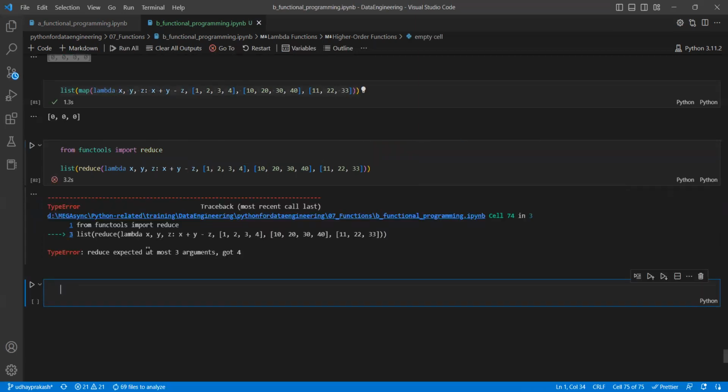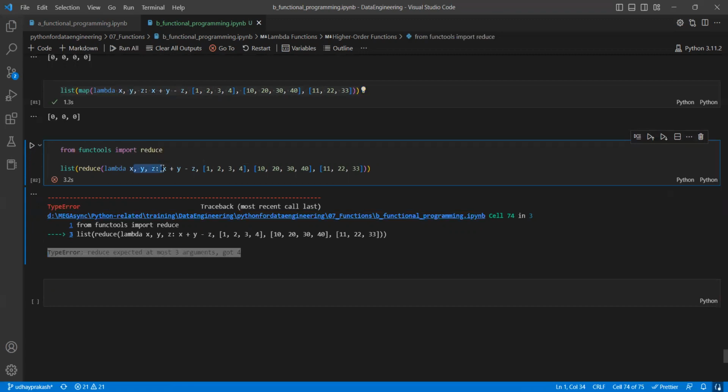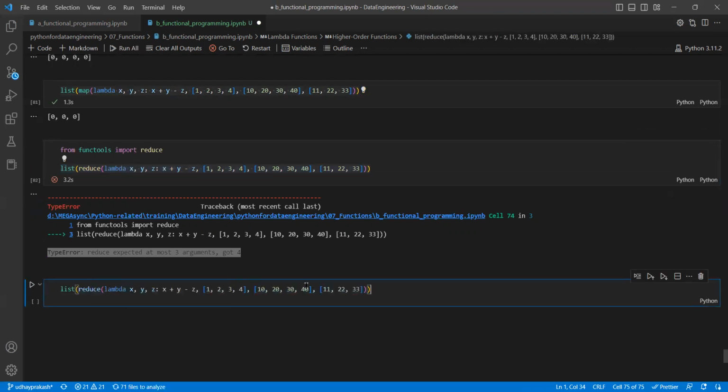What is it saying? Expected at most three arguments, but got four. I got four arguments. What do you mean by these four arguments? It does not expect this many arguments. Reduce will work on a single iterable, so it won't take this many things. Only one of them it will take. The iterable should be only one, and on top of it, it expects only two arguments in a lambda, or any function you define.